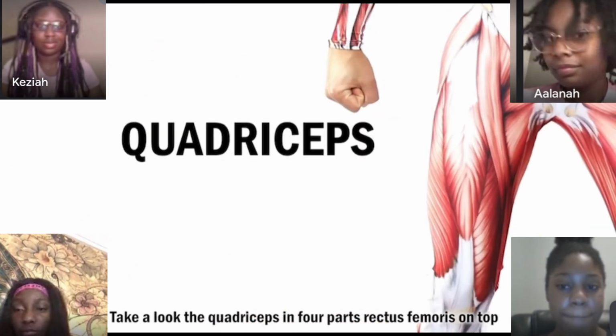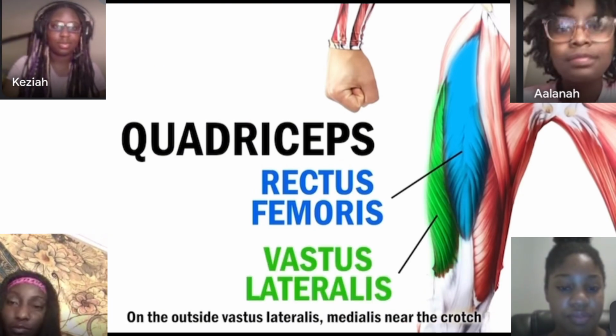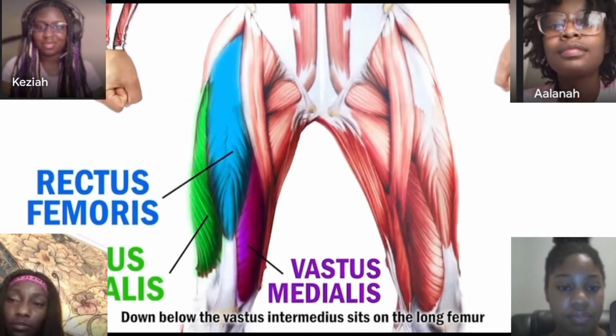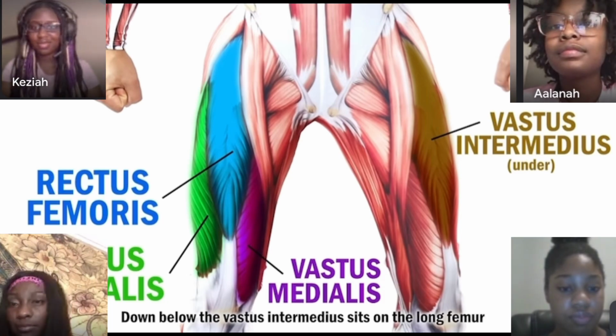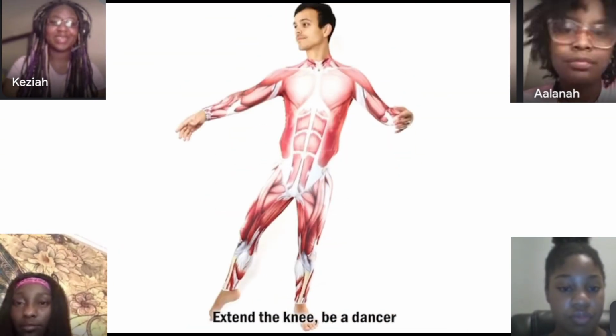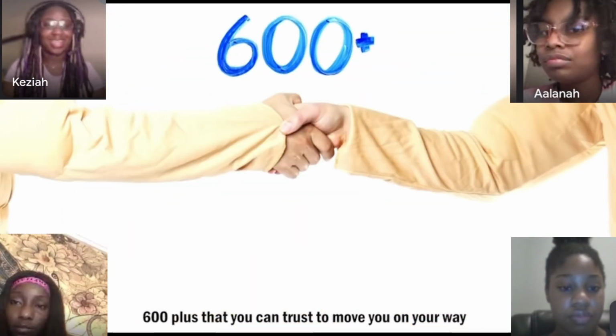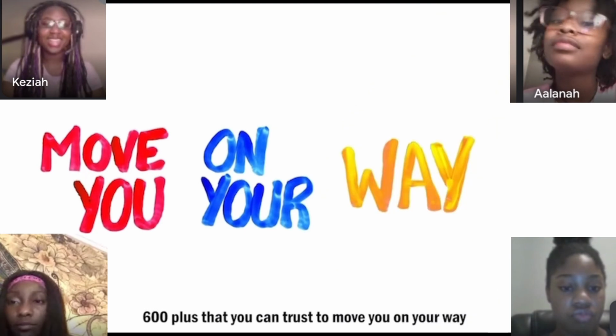Take a look, the quadriceps, four pods, rectus femoris on top. On the outside, vastus lateralis, medialis near the groin. Down below, the vastus intermedius sits on the long femur. With the quad you can walk, you can run, jump, squat, extend the knee, be a dancer. This is the muscle song, so sing along. 600 plus that you can trust to move you on your way.